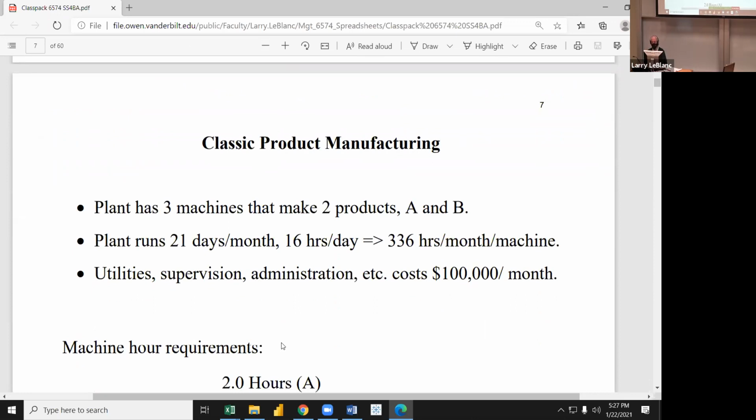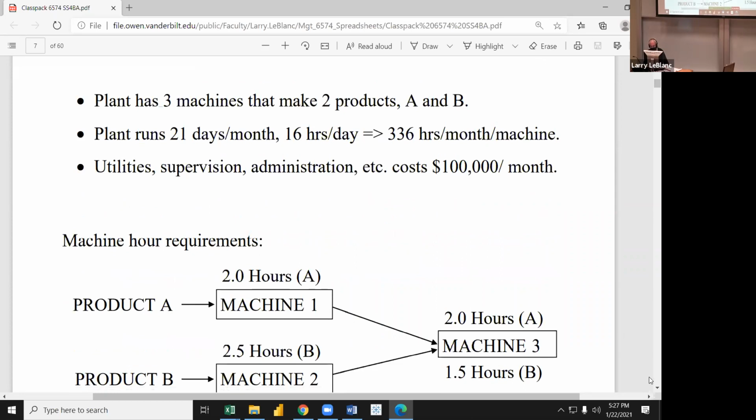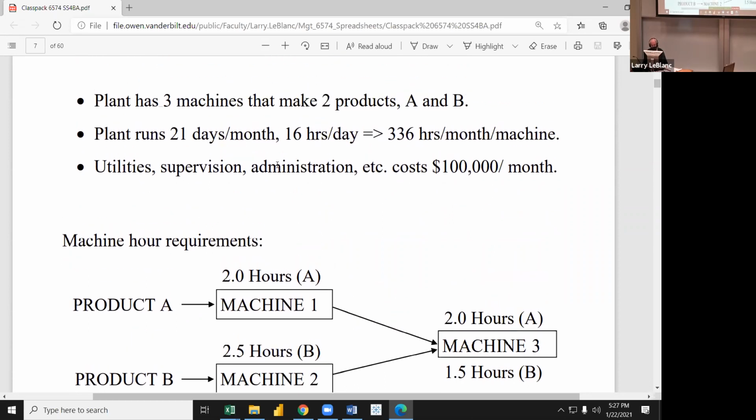Let's look at 3 examples. At the end of today's class, and after you put in an hour reviewing those examples, I hope the concept of a linear program will be fairly clear. A plant has 3 machines, page 7 of the class pack. They are numbered 1, 2, and 3. It manufactures 2 products, A and B. The plant runs 21 days a month, 16 hours a day. Multiplying 21 times 16 gives us 336 hours available in the given monthly planning period for each machine.